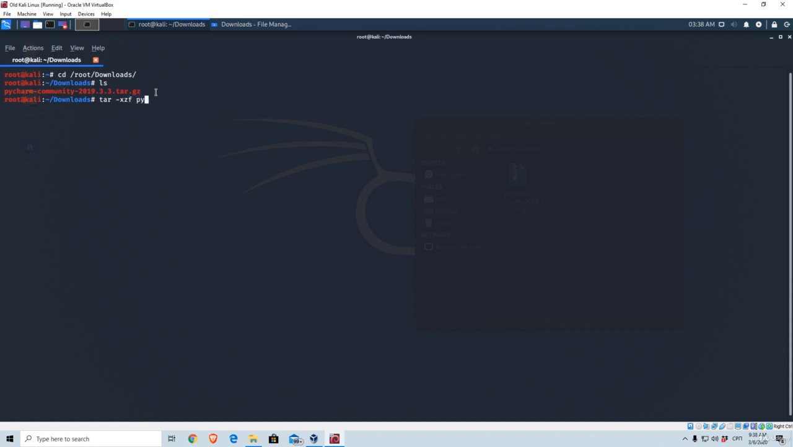You can simply type py and then tab in order to autocomplete the name, so you don't have to bother typing all of this by yourself. Press enter, and in just a few seconds this should be unpacked. Okay, so here it is. Once we type ls once again, now we will have another directory which will be the unpacked PyCharm directory.